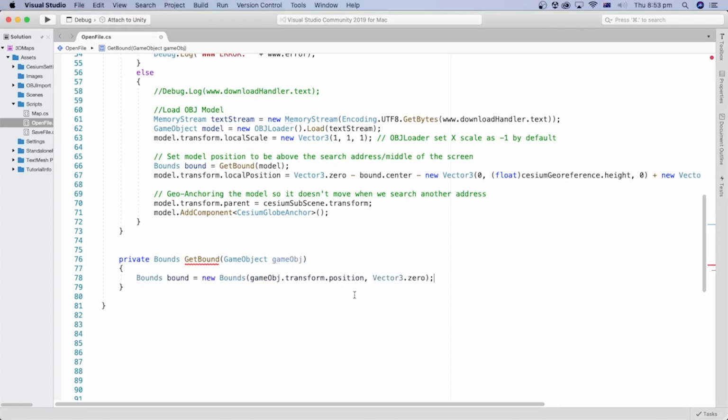Then we will define a bounding box representing the 3D boundaries of the model game object. Unity has its own bounds struct to hold such representations. We will create the bounds and assign the model position as the bounds center. And for the size, we will set it to 0 to begin with.